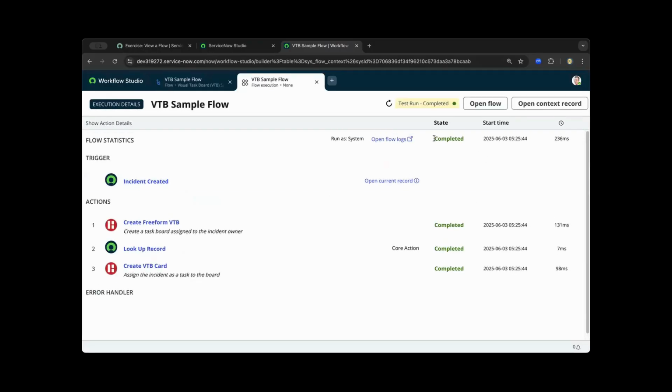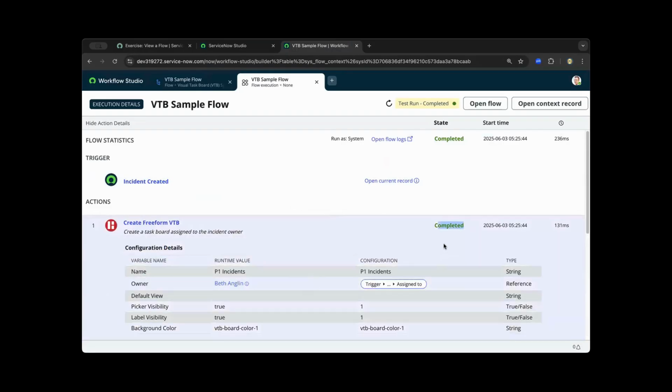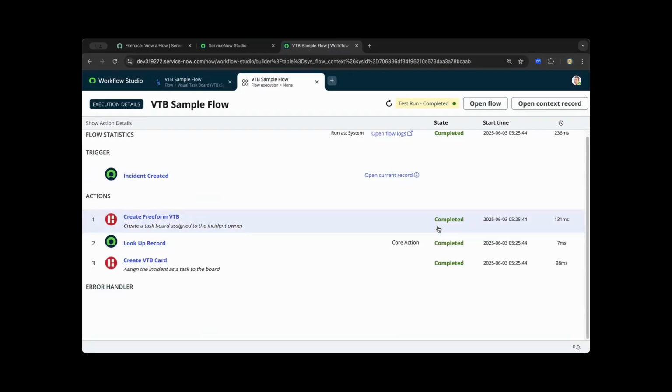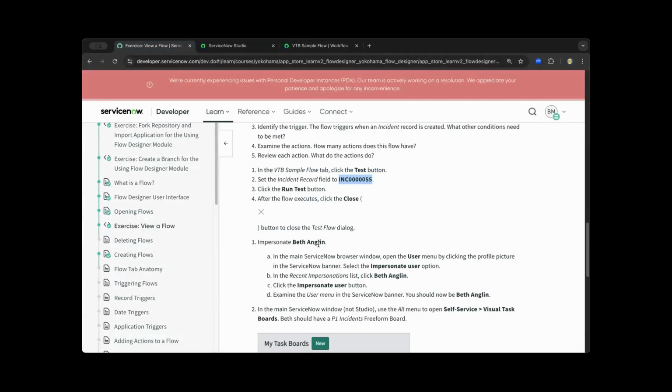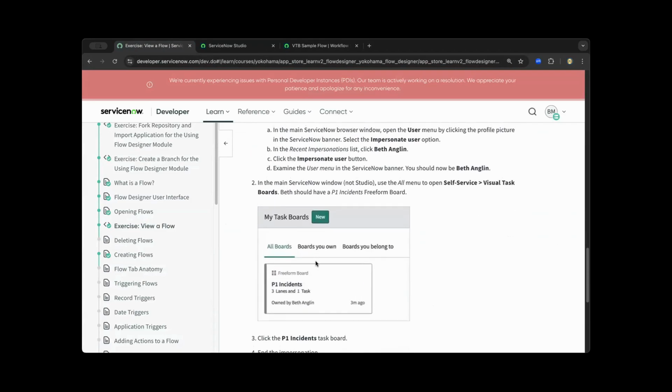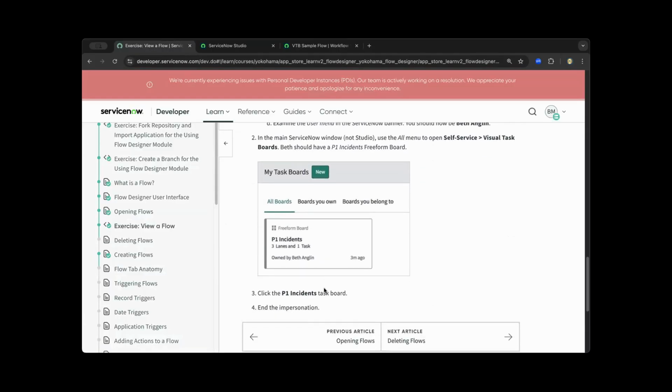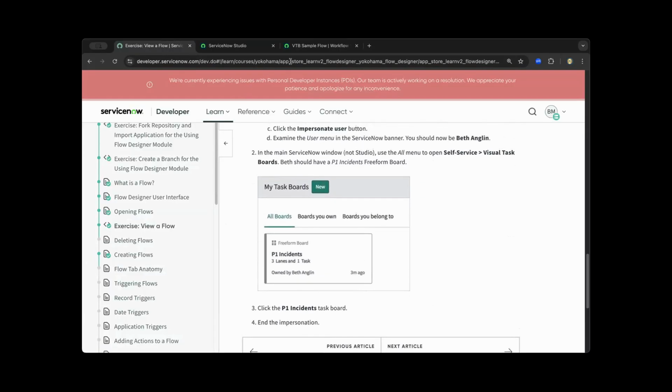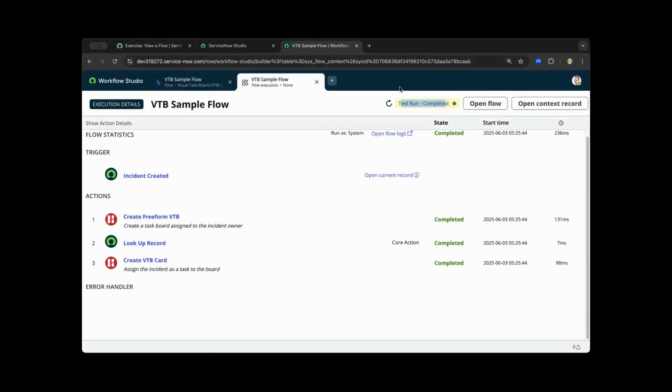So let us click and see what has happened. You can see now the flow has been completed, ensuring nothing has failed as we did the test run. And let us go back to the exercise, and it's asking us to go back and impersonate Beth Anglin. What it's trying to say is the workflow should have created a task for Beth Anglin. So let us verify that and go and impersonate Beth Anglin.